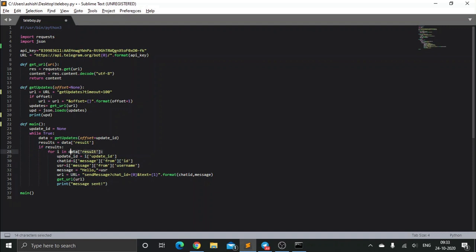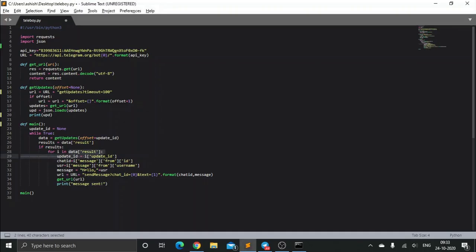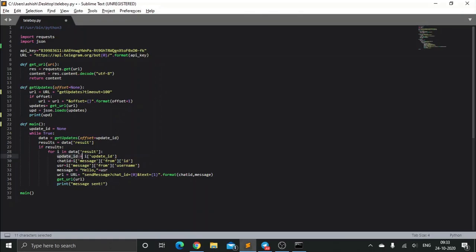So what we are doing here is, if this result exists, you go into this entire loop, you get into this results loop. You filter through that results loop, which means we are looping through all this data. We are extracting the update ID. We are then extracting the chat ID as well.